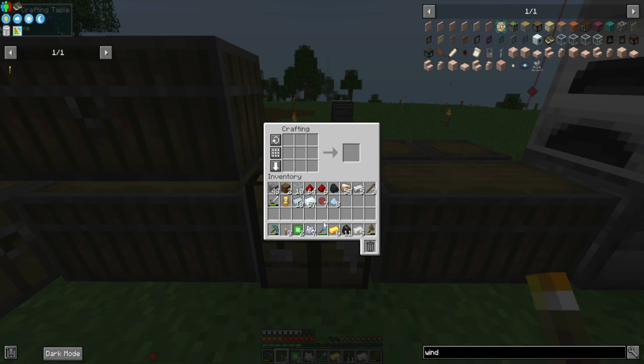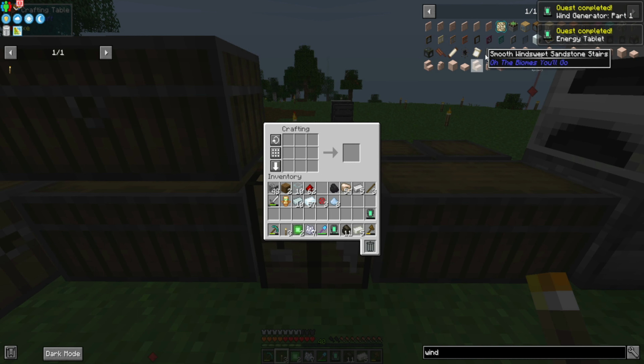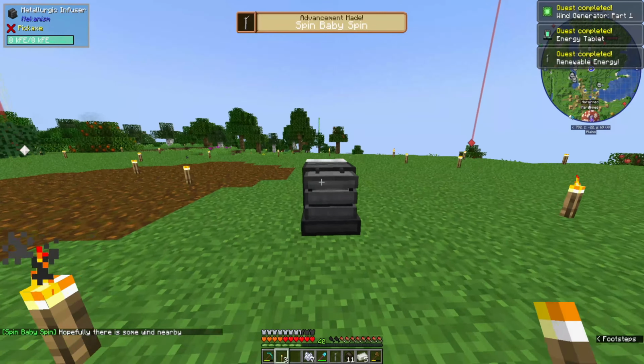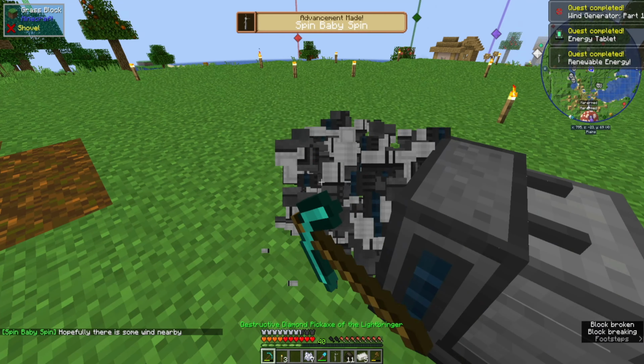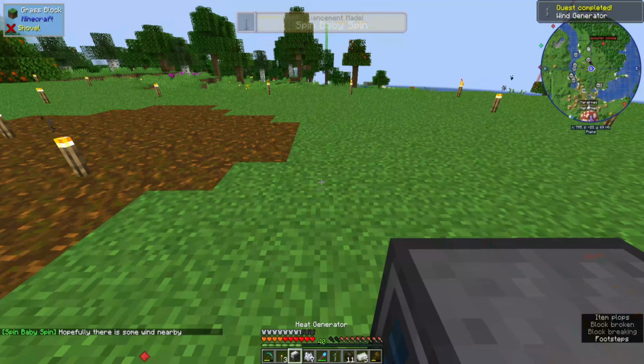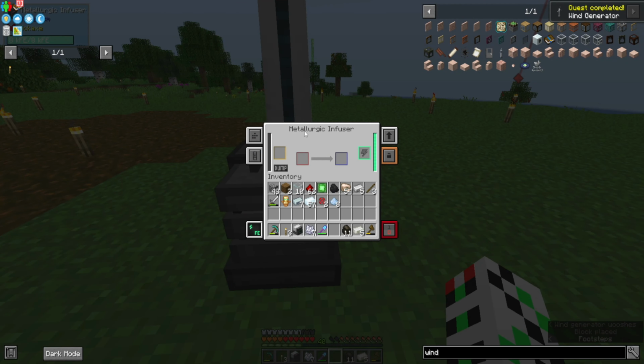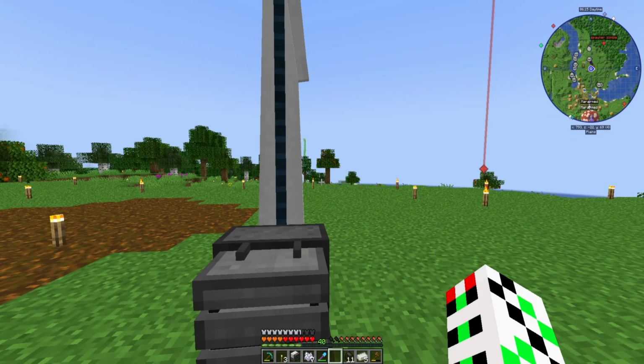Okay, we will craft two energy tablets. This way. And now we can craft the wind generator. It's infinite power for your mechanism and for your metallurgic infuser also.